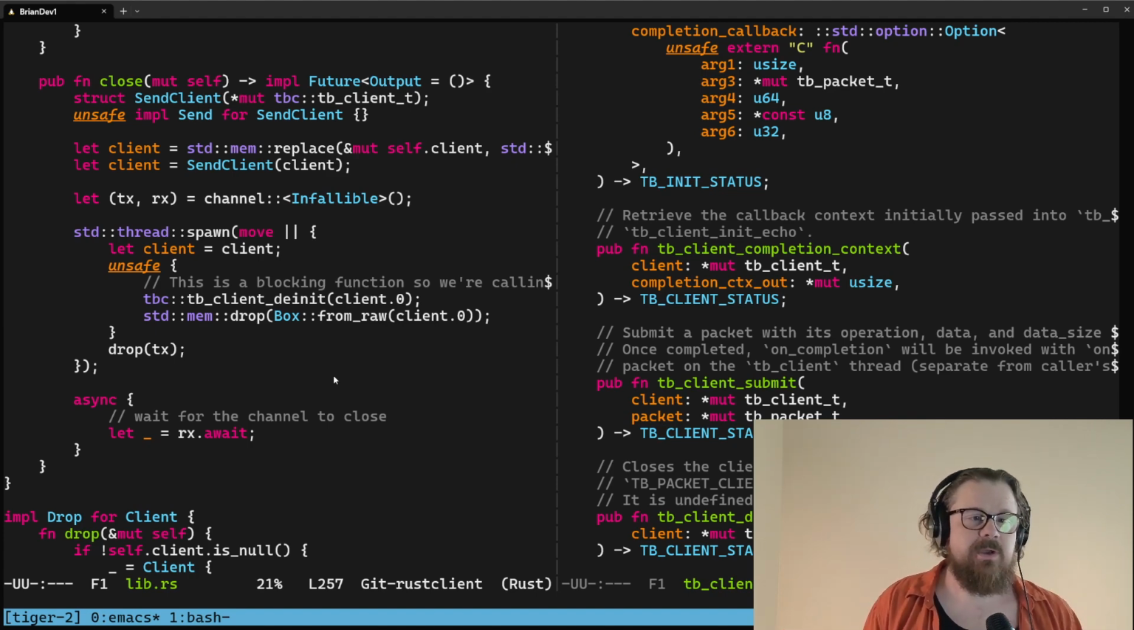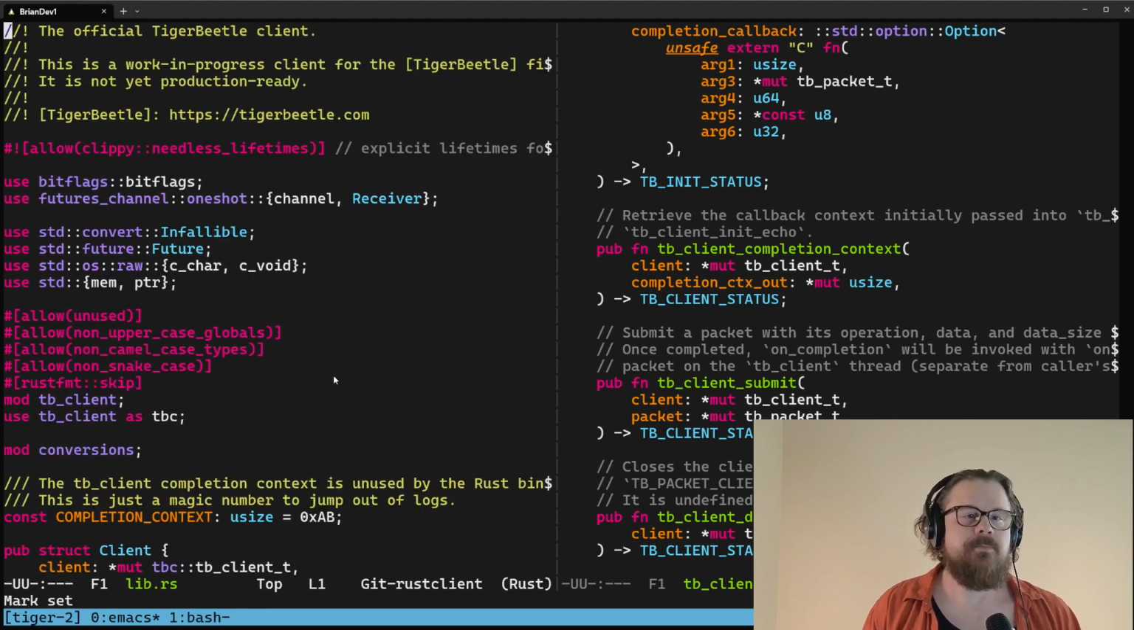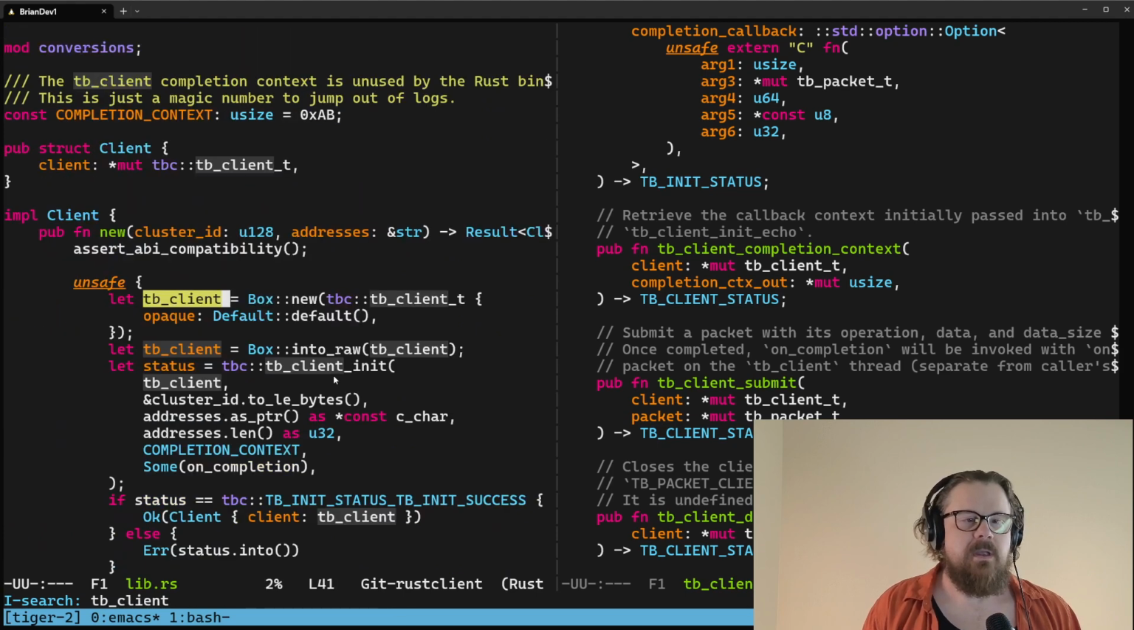So I think that's it. We call tbclient deinit and tbclient submit. And all we really need to do is assert.